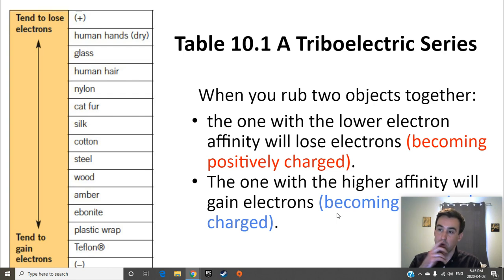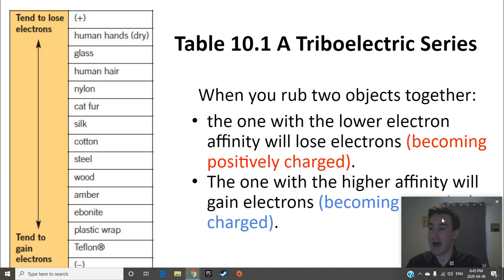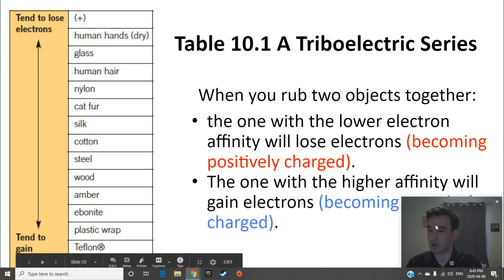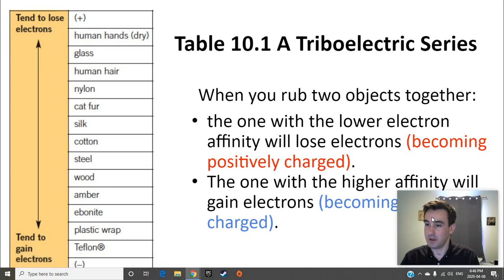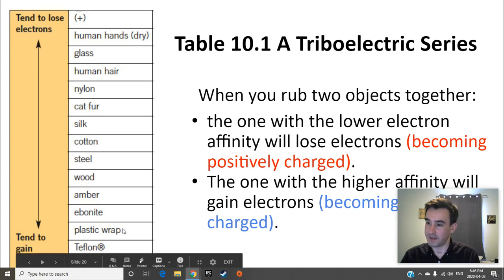So when you rub any of these two objects together, the one with the lower electron affinity, or higher on the table here, will lose electrons and become positively charged. The one with higher electron affinity will gain electrons, becoming negatively charged. That's lower on the table here.